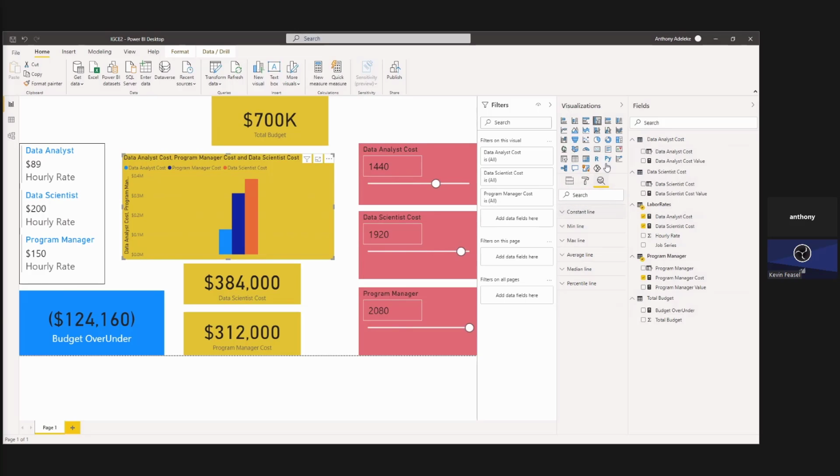So one thing I could do is create a constant line. I could add a constant line here, and I make that value, in this case, 700,000. Is that 712? Okay, and I could make this a stacked column chart.